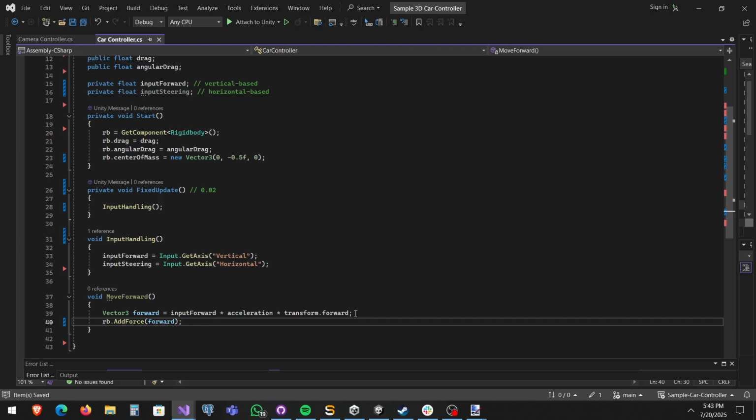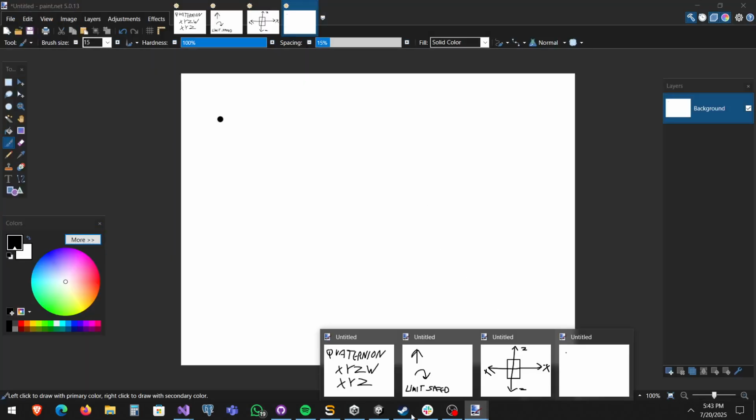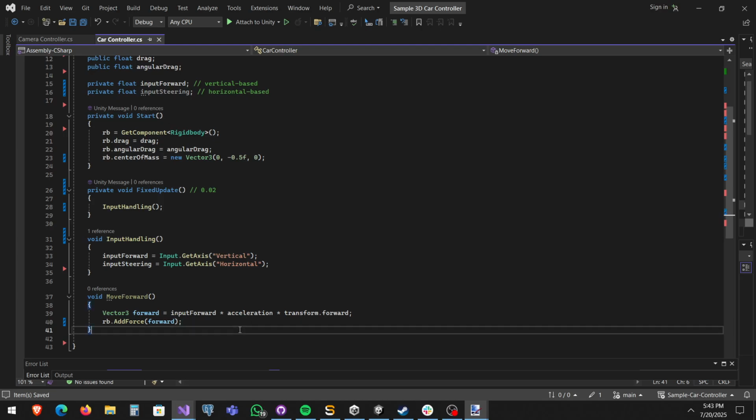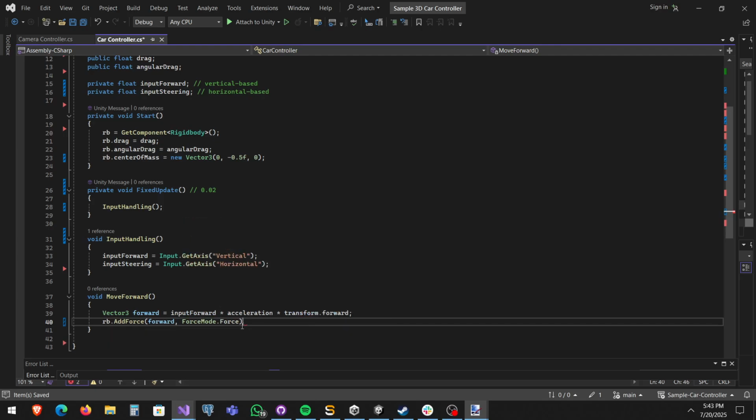We are adding force to this every time, but we want to take one thing in mind. What type of force are we trying to add? Do we want to consider the mass of the object, or do we want to just move it directly without considering the mass, so it moves smoothly? Since this is a car, if you want to make a realistic car which takes into account the physics and the weight of the car, you can write ForceMode.Force.